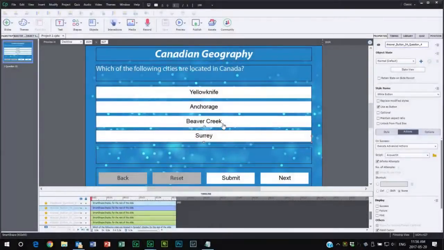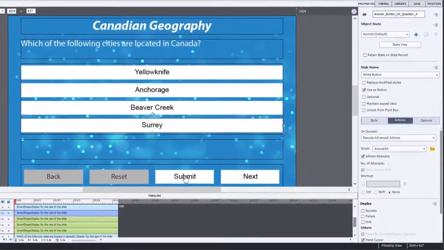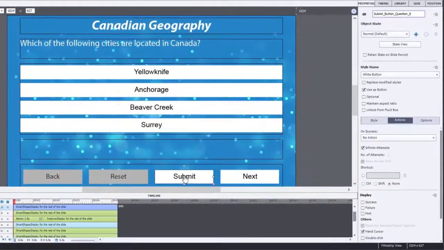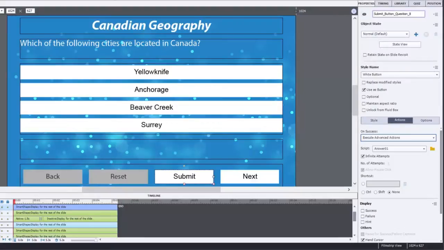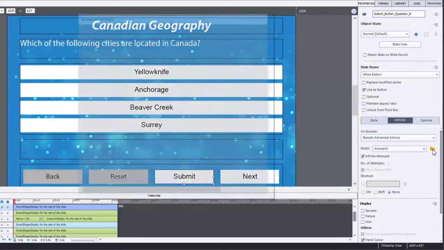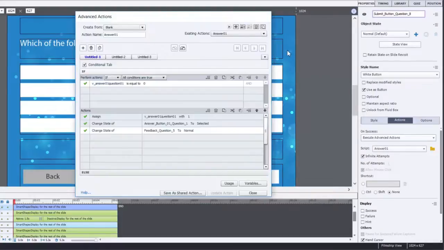Now the last step in creating a multiple choice, multiple action question slide is to create the advanced actions associated with the submit button. So let's get started here. I'm going to click on my submit button, which currently is set for no action, and we will go to execute advanced actions, and we'll click on the advanced actions icon, and that will bring up one of our advanced actions, but we're going to create a new one from scratch.